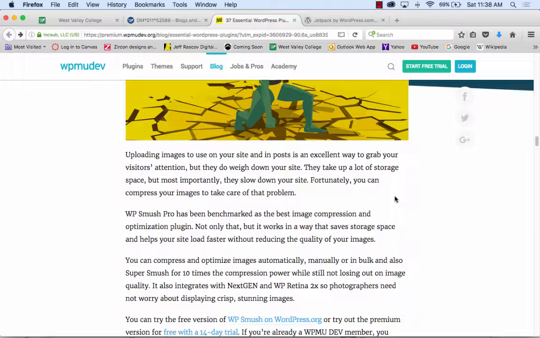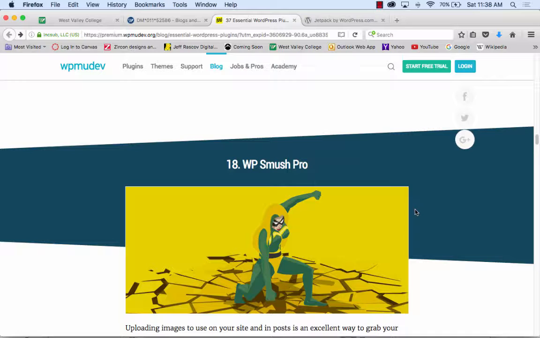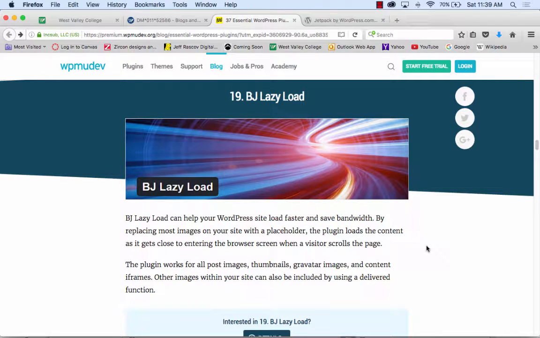It is a way to compress your pictures so that they are smaller. So if you're having problems with a site that has too many images and it's slow, somebody told me about this one already, and it's a good one that compresses your pictures so that your page loads faster. And this is Shmoosh Pro. I think it's probably free with a pro version, probably has a free version with a pro upgrade. But that one came recommended to me by somebody.